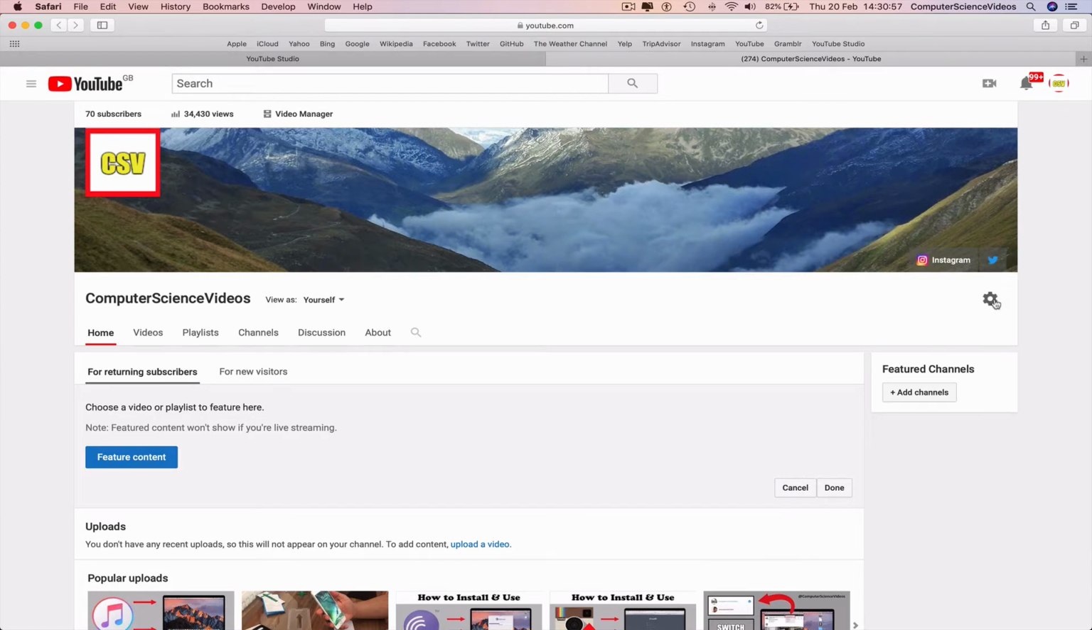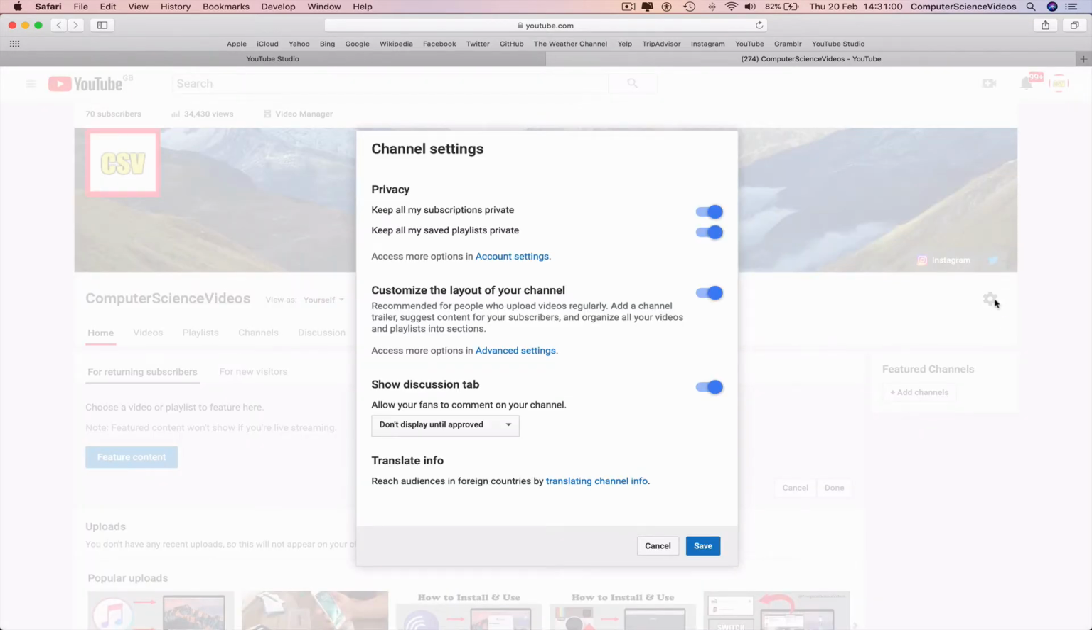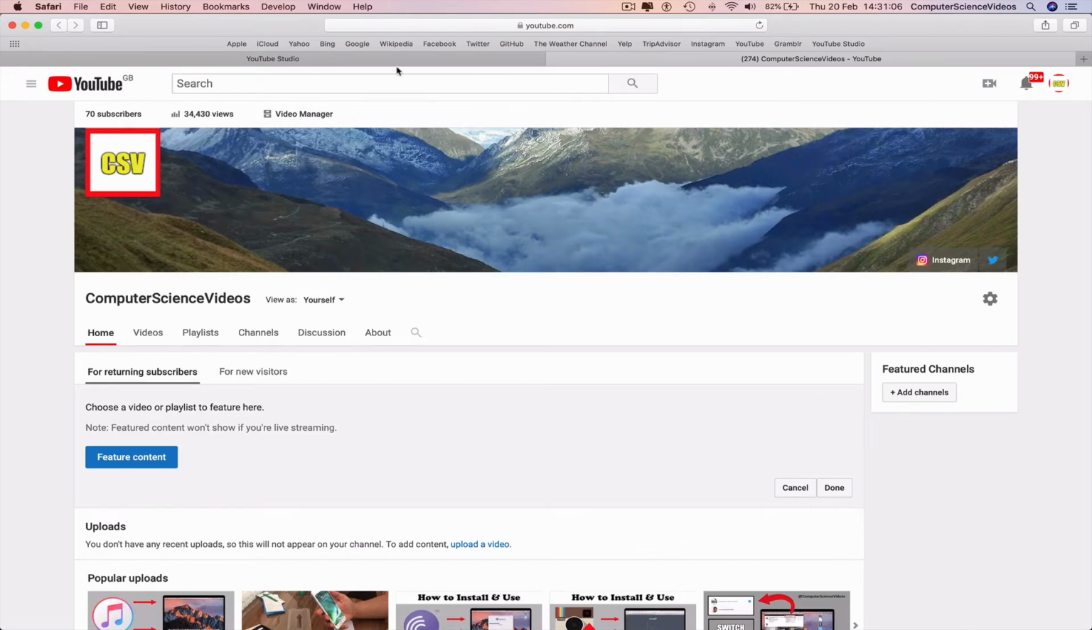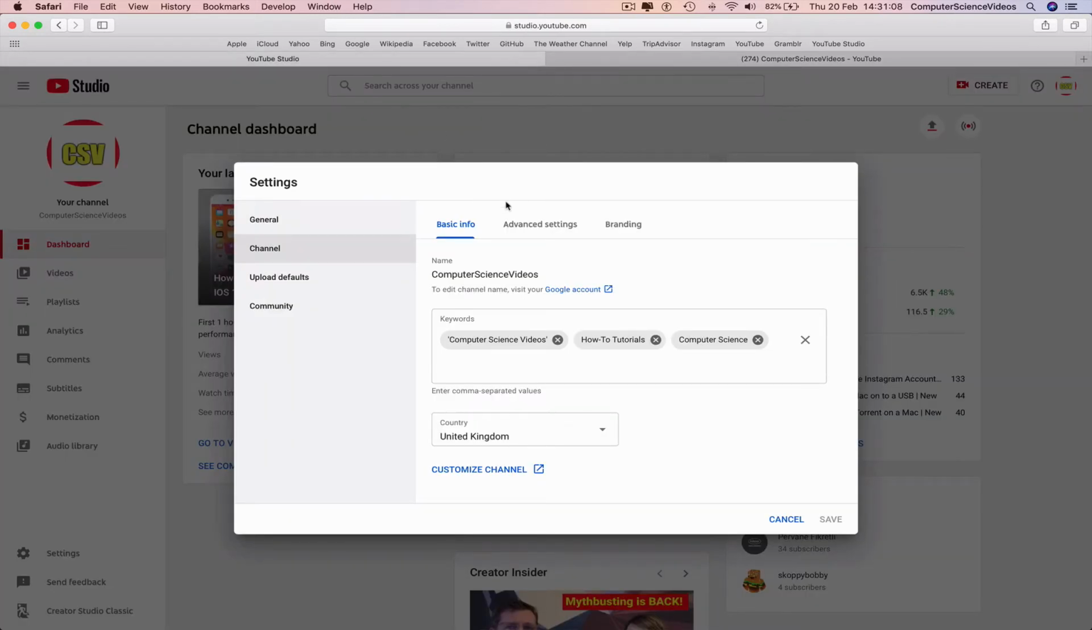Click the wheel. Talks about privacy, customize the layout, the discussion tab, translate information. Go back to YouTube Studio.